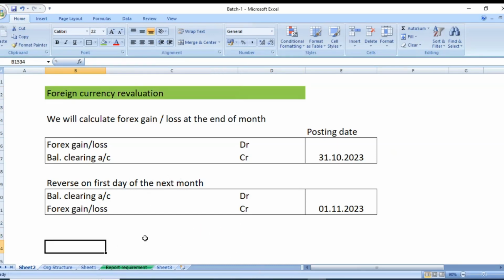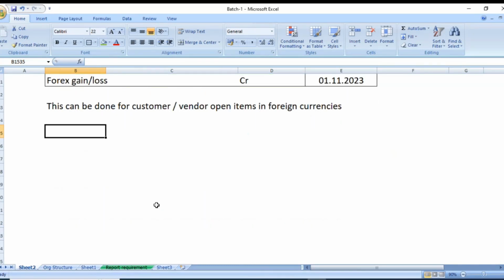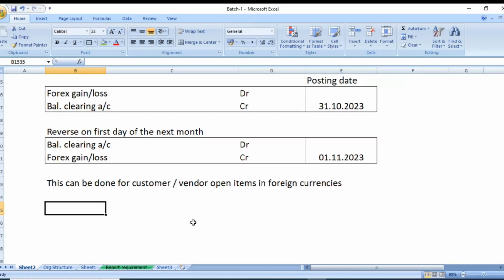This can be done for customers and vendors. We don't do this for the cleared items. There is no point, because those are already cleared, and when we cleared them, we already posted the gain or loss in our accounts. But for open items, we have not posted because we have not received or made the payment. That's why we are revaluating at the end of the month.